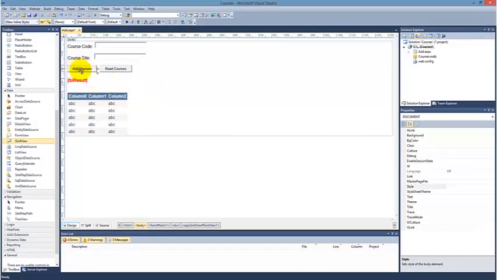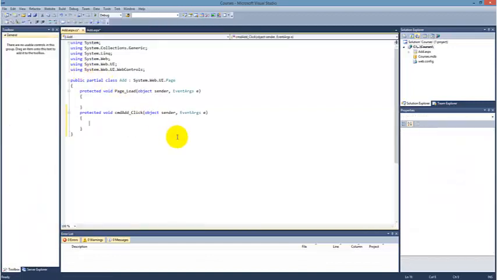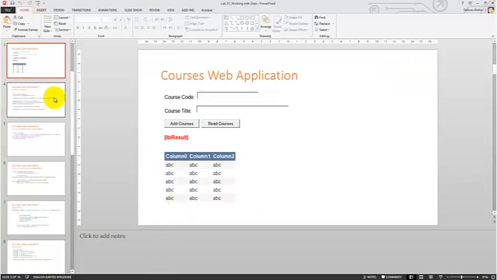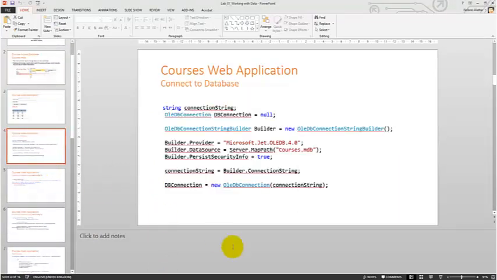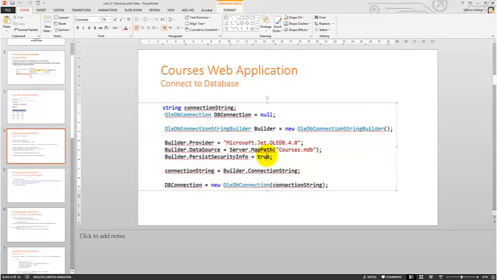So we need to add code inside the add courses button to allow the user to add courses into the courses database. Now if we go back to the slides, as we can find here, the first step to work with the database is to connect to the database, link with the database. So here we can find this is one of the ways that we can use to connect to the database. So we will use the provider microsoft.jet.oledb. This is to work with the Access database, and the name of the database that we have just now added into the website is courses.mdb.